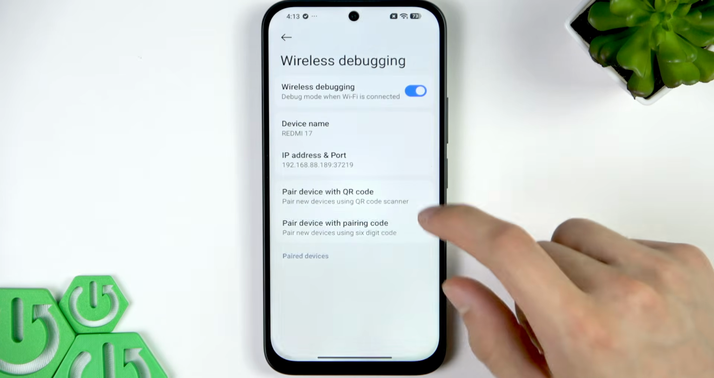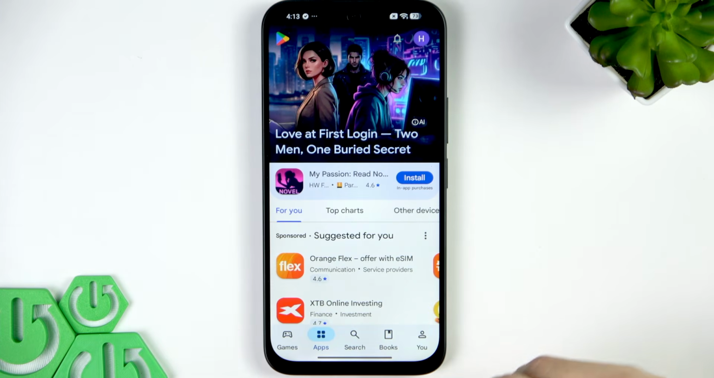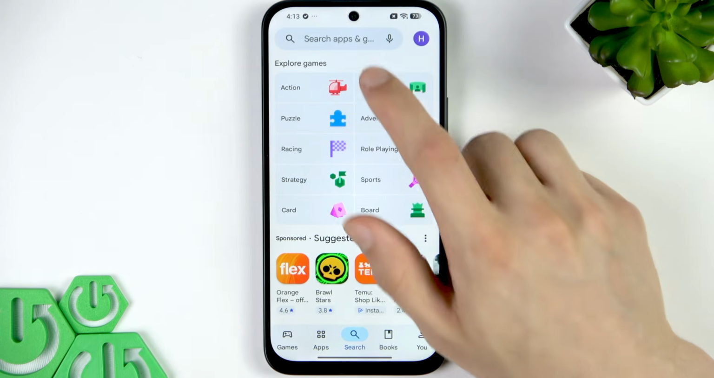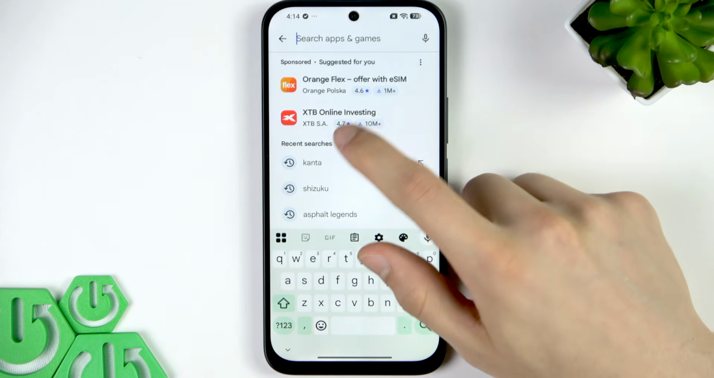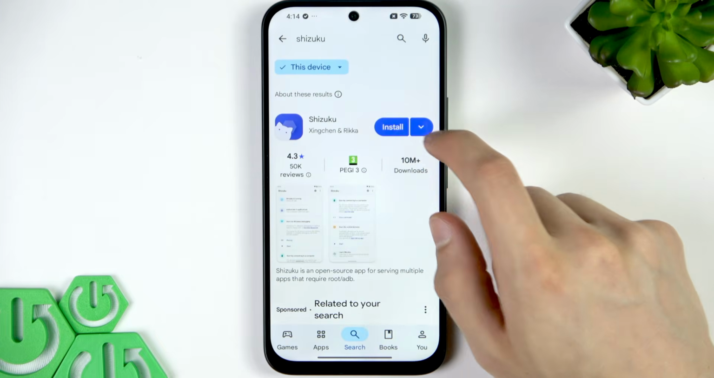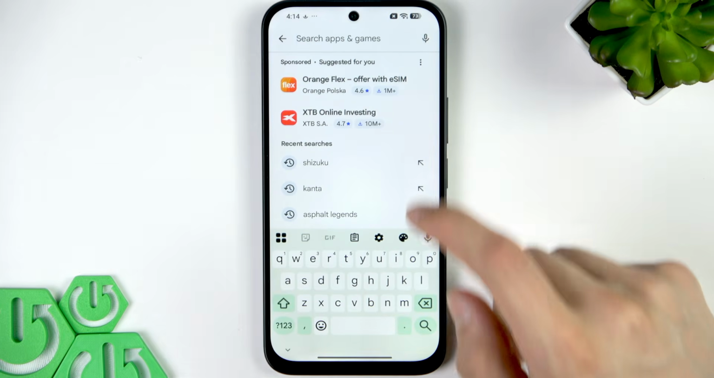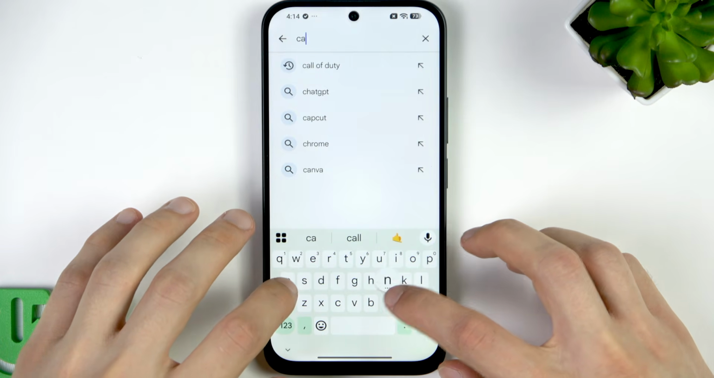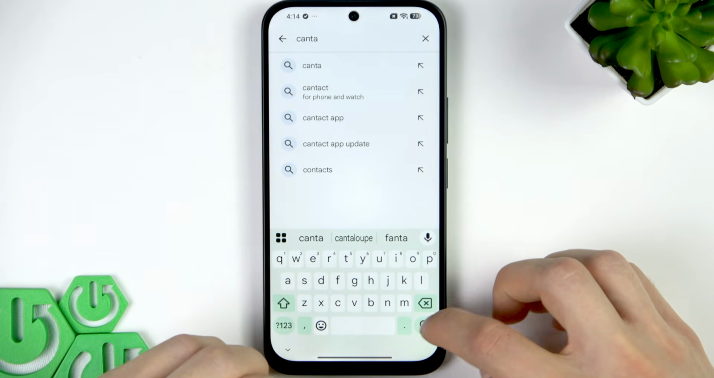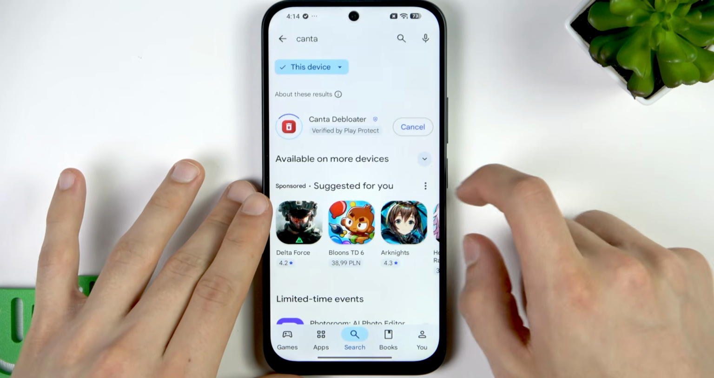Tap OK, and now we're gonna have to install 2 additional applications. We're gonna delete them as well after it's all finished. The first one is called Shizuku. It's available on Google Play Store. Just search for Shizuku, install it, and we're also gonna need Canta Debloater. So let's search for Canta, install the Debloater.